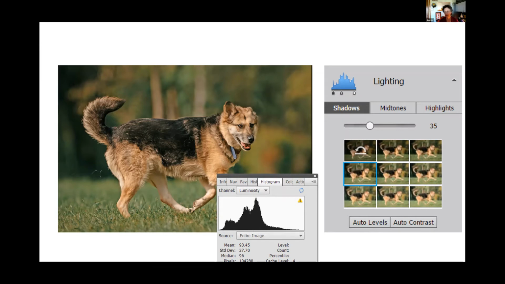Any questions before I leave this point? This is probably between cropping and adjusting shadows and highlights. You can really make your pictures pop and do it in a really quick and easy way and change this picture. Now we've got detail on the dog and the dog's fur.